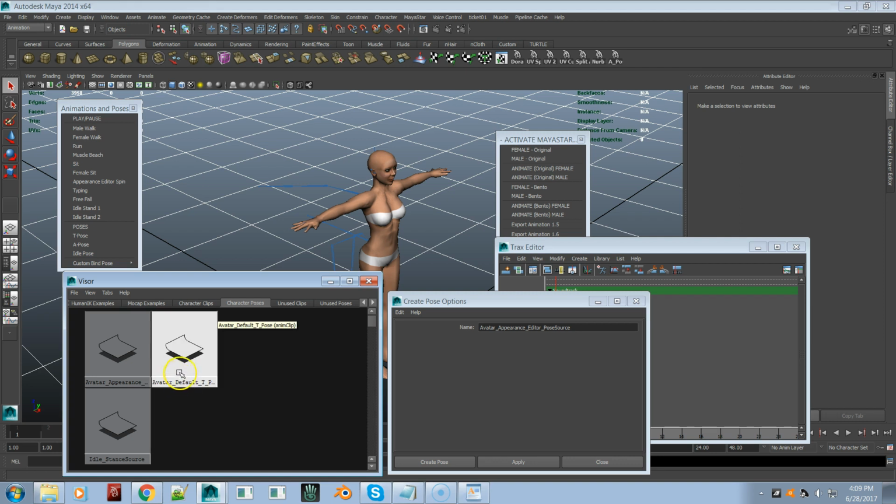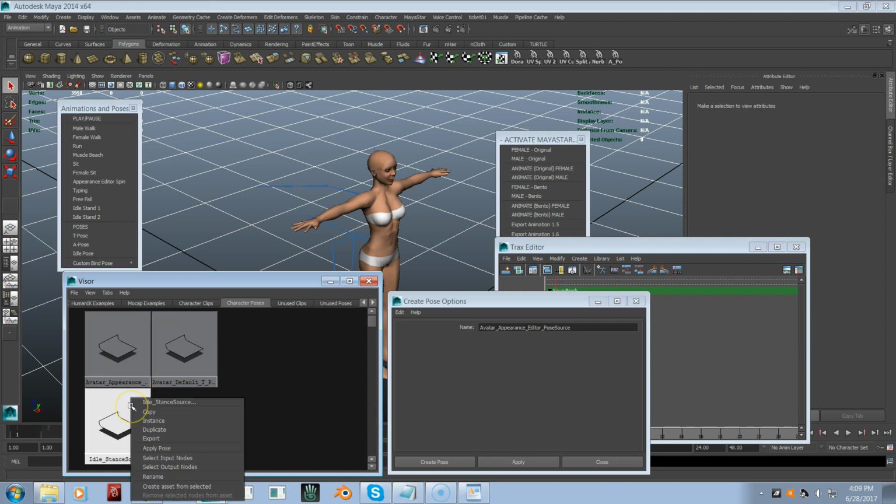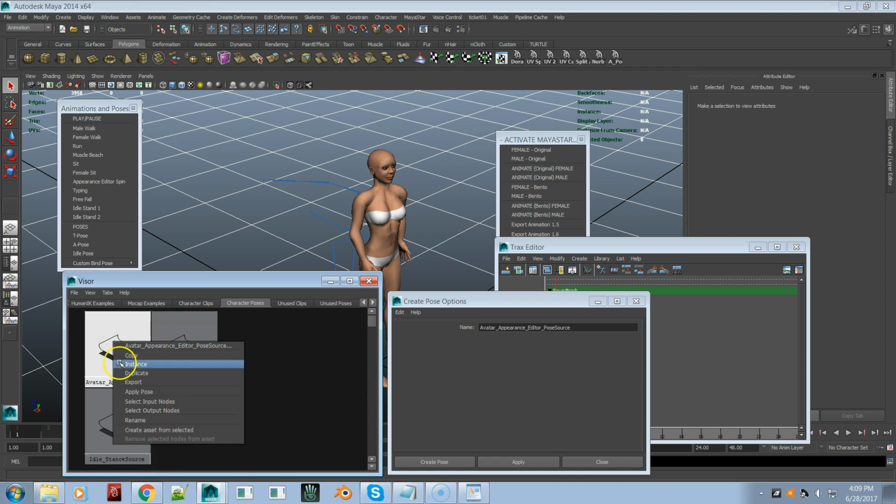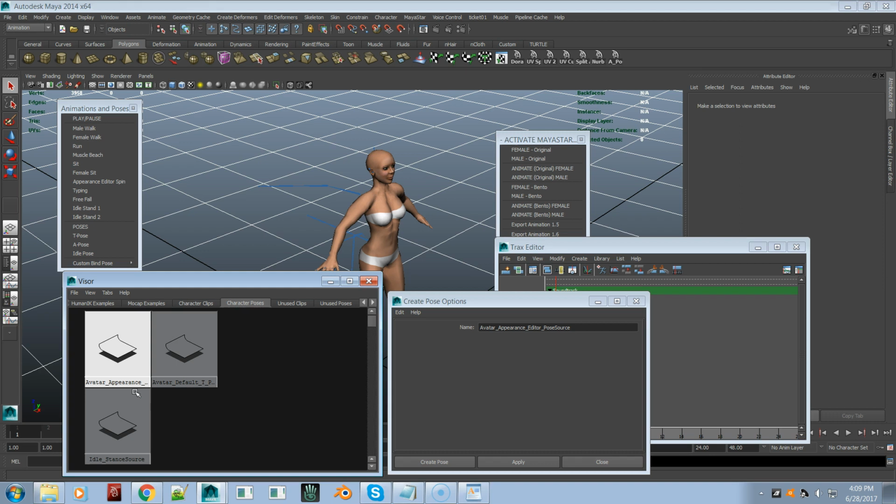I shouldn't say clicking apply pose. You're holding down the right mouse button, moving the mouse, and then releasing the mouse button to actually select it. So you could always do it there, but a button up here might be a lot more convenient.